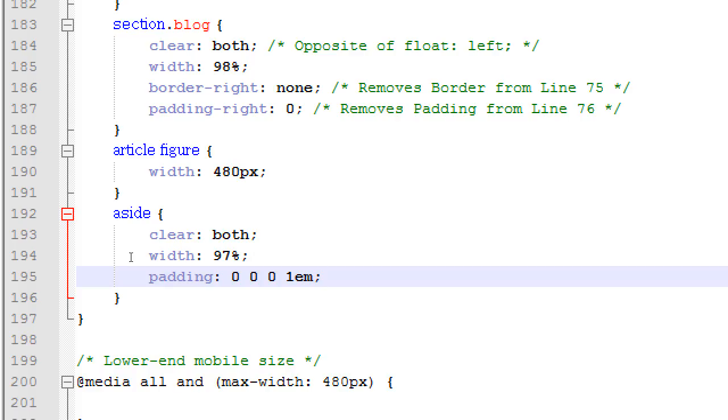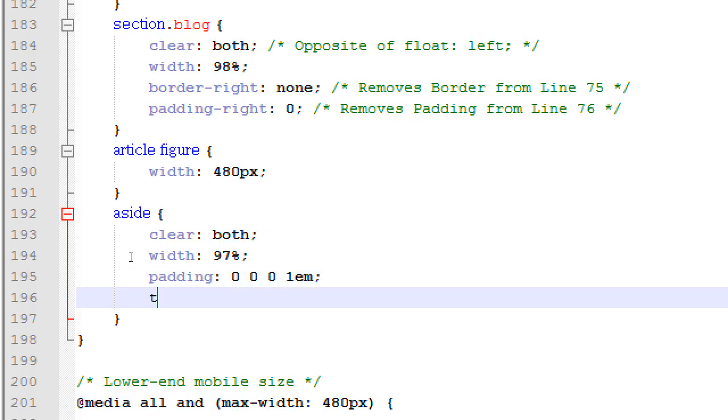And the sidebar content, text-align center. It's no longer a sidebar. It's going to appear below the main section blog. And I think it looks nice to center that text. Instead of it leaning to the left side, it'll be empty to the right. I'm going to center the text in the sidebar, which is now below.